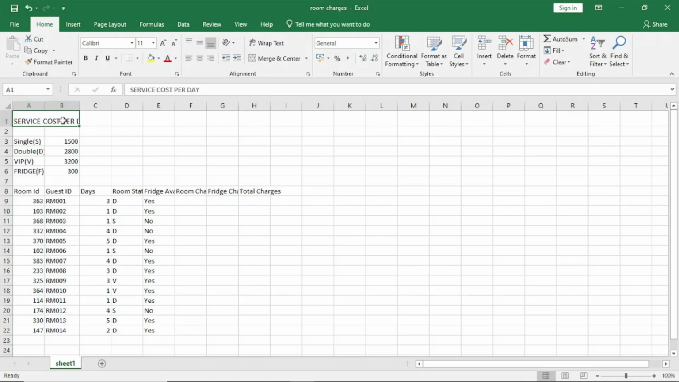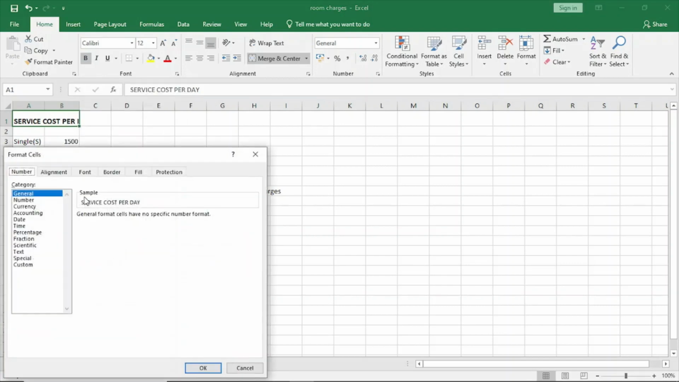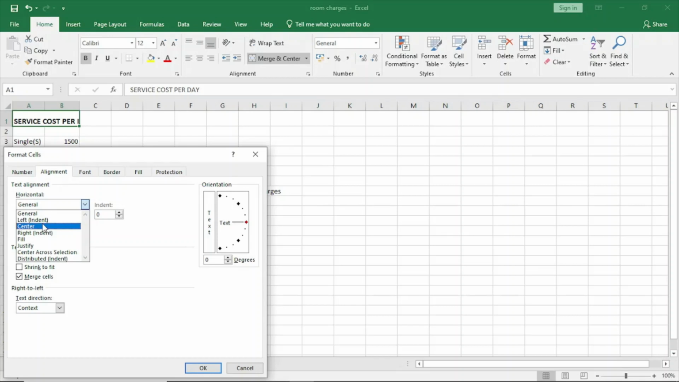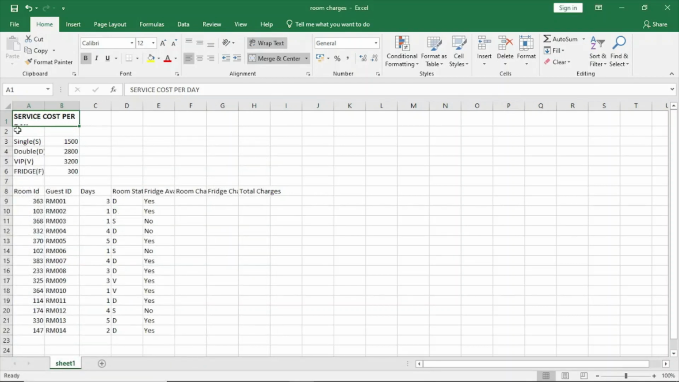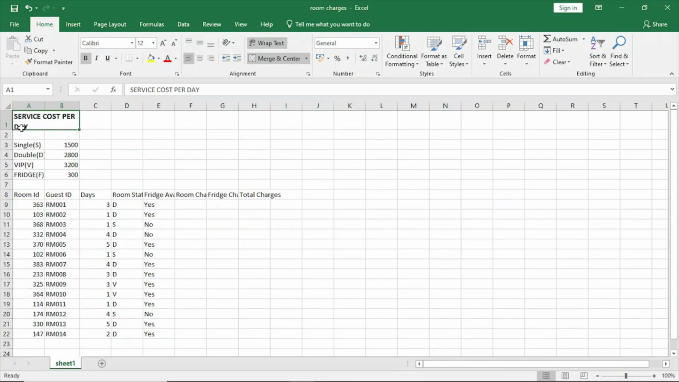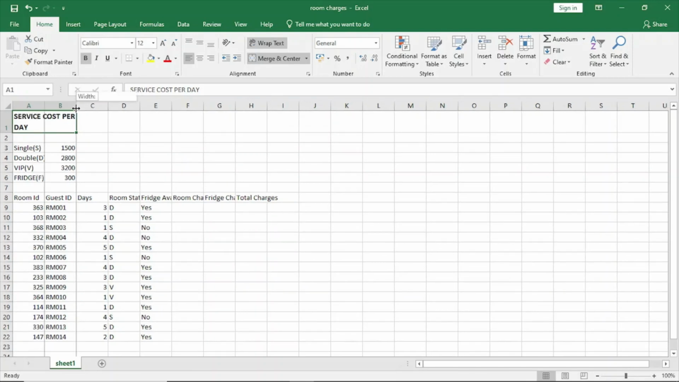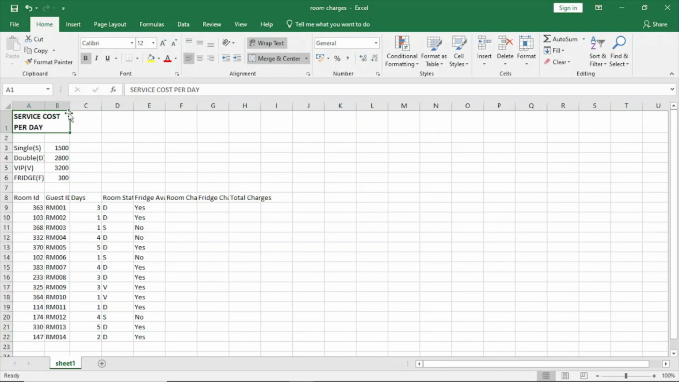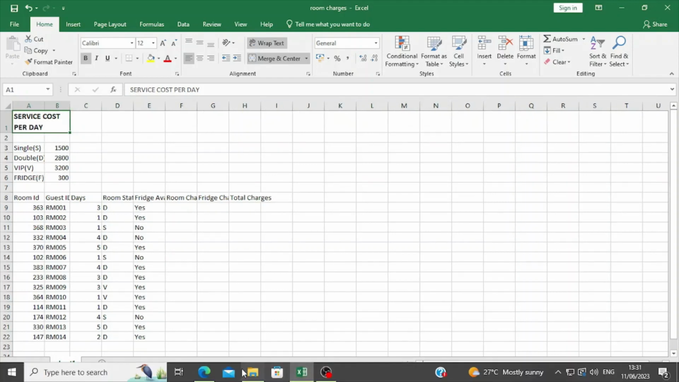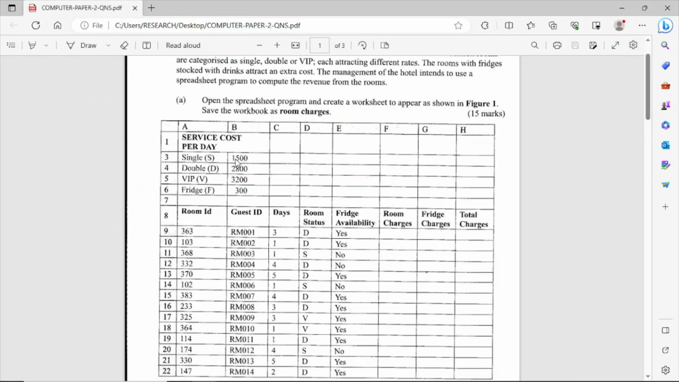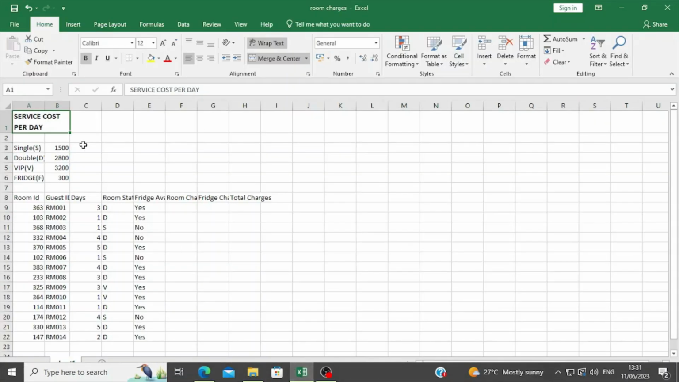Let us start with the service cost per day. We make it bold, and then right click, format cells, come to alignment, then say justify so that it can be evenly distributed. So it is actually looking like this, service cost per day, and we have done that.